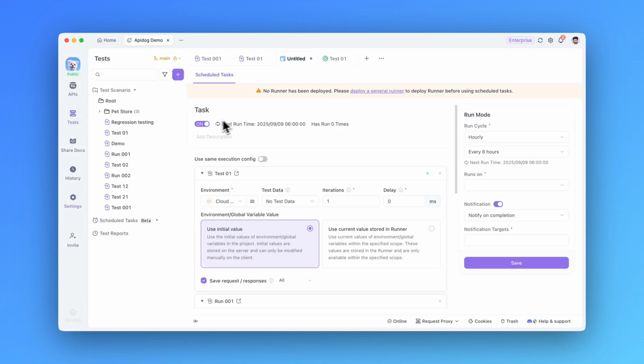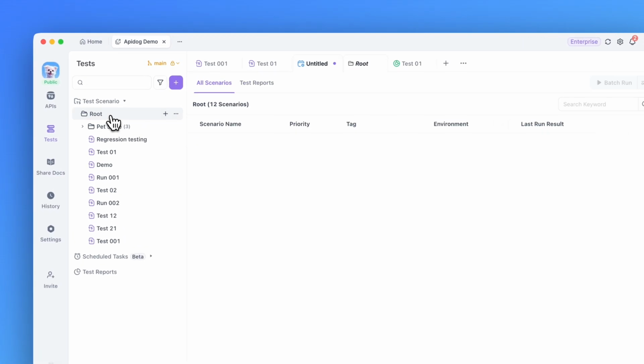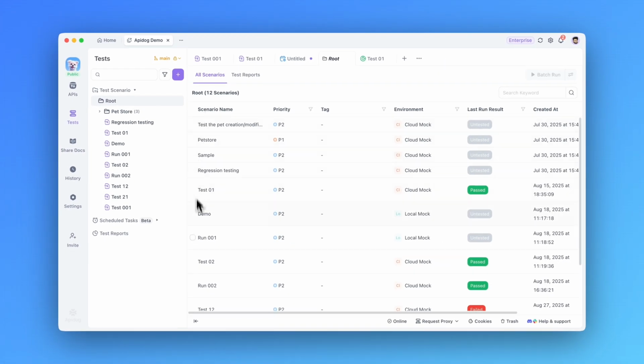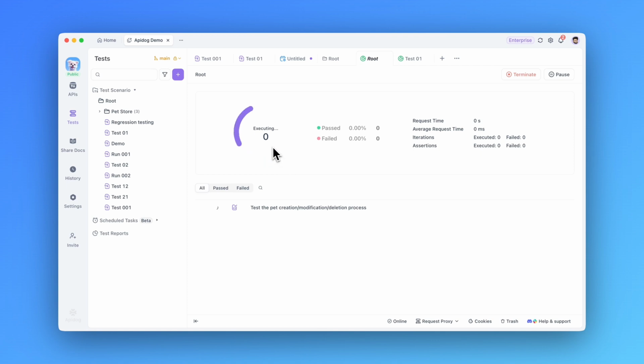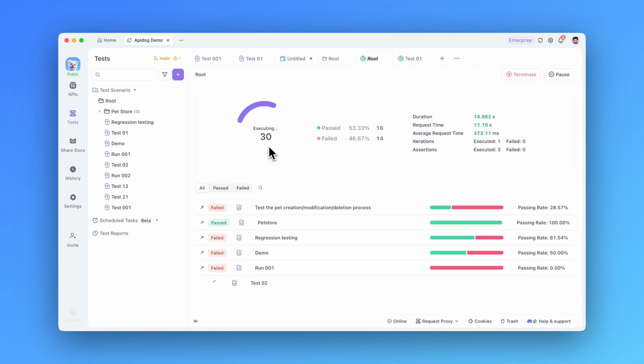If you want to do regression testing, you can consider that we have multiple test scenarios. And during regression testing, we need to run the entire process at once. In that case, I can click on the root folder and we will find all the scenarios here. I can select all the test scenarios or manually remove a few of them and then batch run all of them together. This is very convenient and I can just do it with one single click.